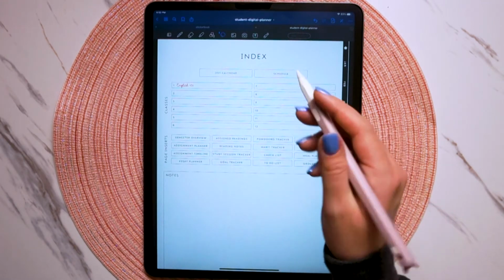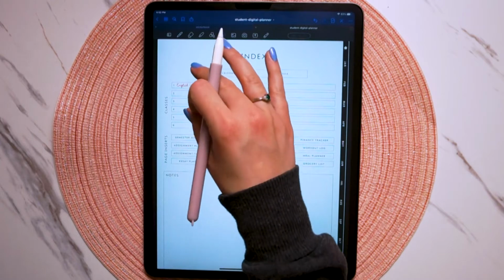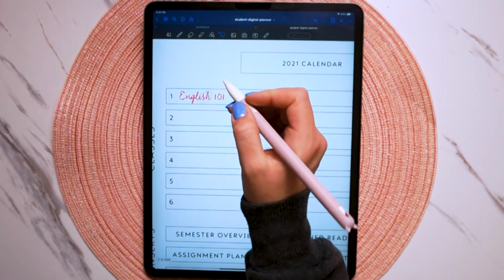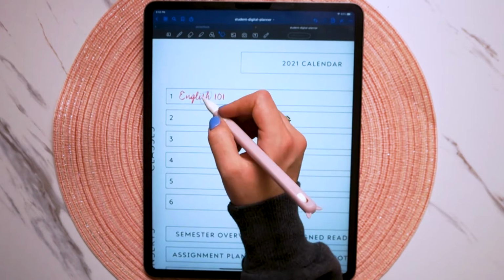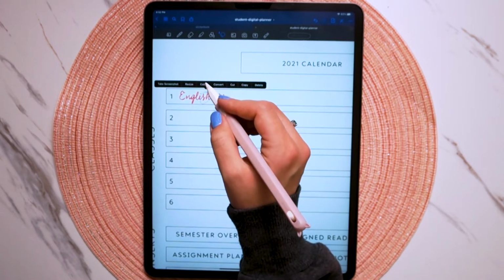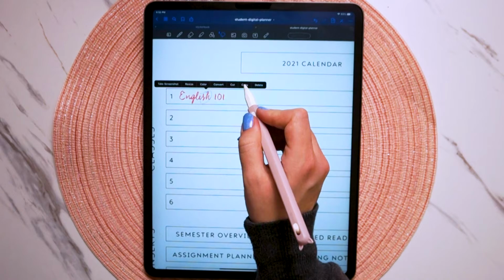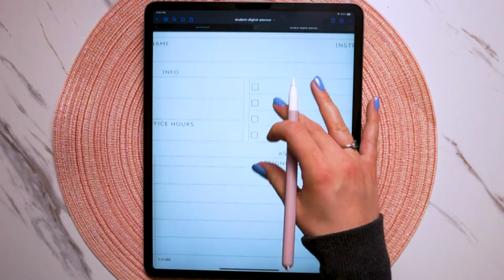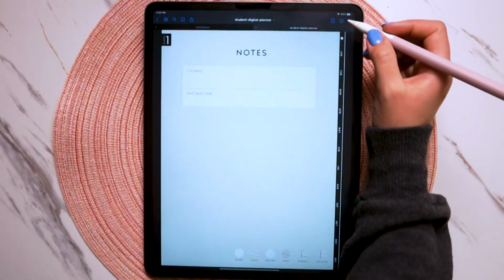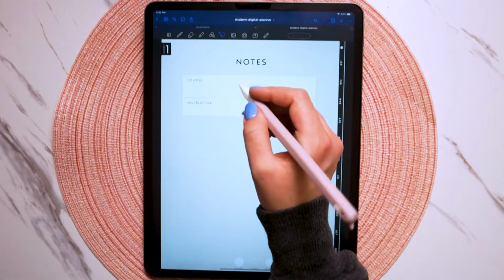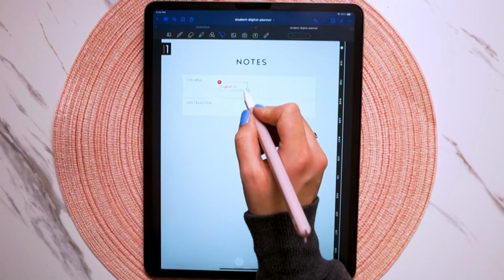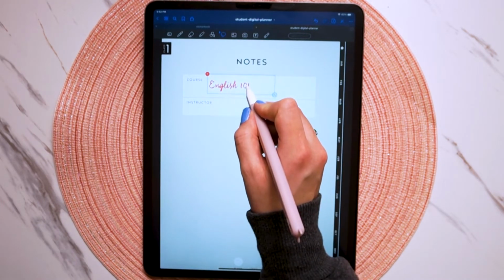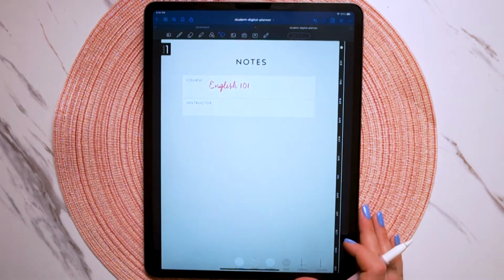Okay, so now I have this class section labeled, so I can just copy and paste this text onto the note cover page as well. If I just circle it with the lasso tool, tap and hold, and then select copy, and then I would just go to the cover page, and then tap and hold, and select paste, and then size it up, and then now I have that on my note cover page as well.